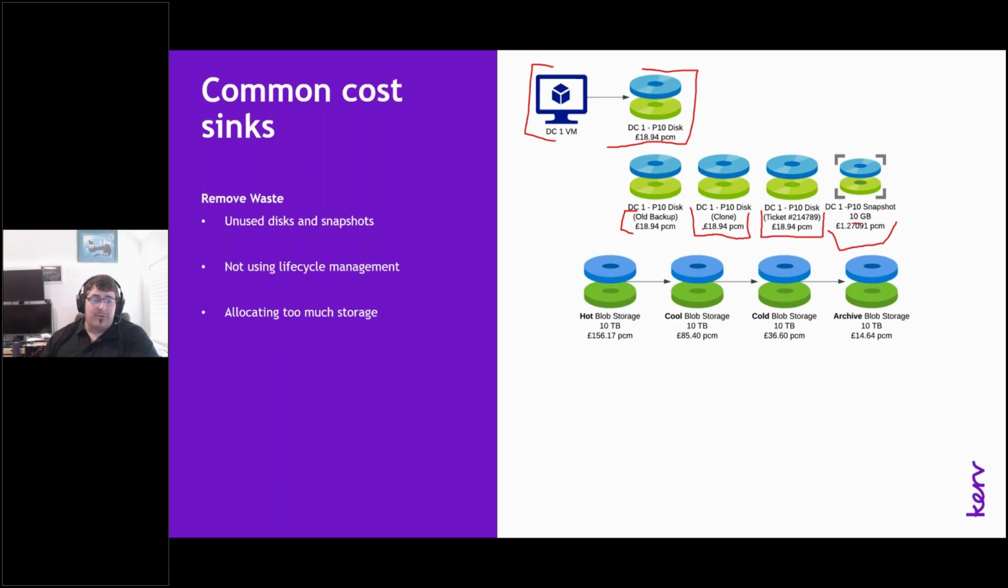Another common cost sink is just the storing of data in general. Separate from disks, there's blob storage. Now, blob storage exists in different tiers. You have a hot, a cool, a cold, and an archive tier. What we see sometimes is customers will create a backup and store that backup in the hot storage tier, and they will leave that backup there and never move it. They're paying £156 a month for 10 terabytes of storage.